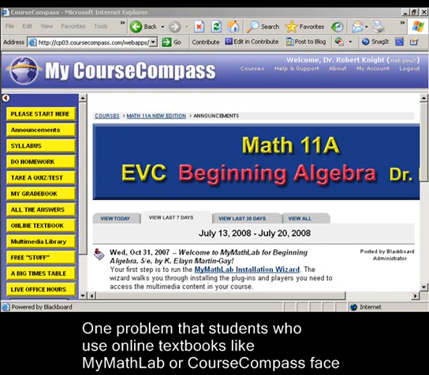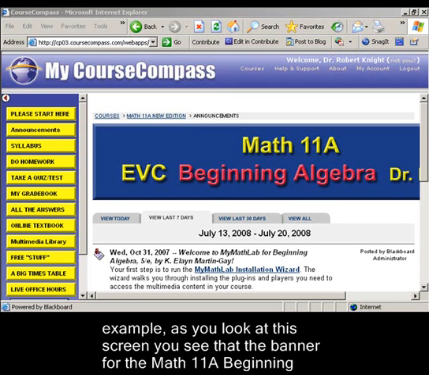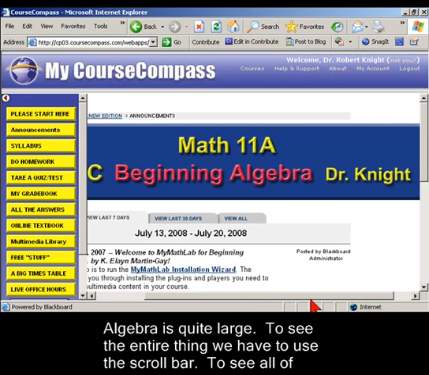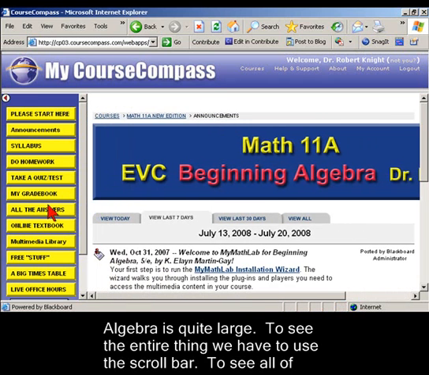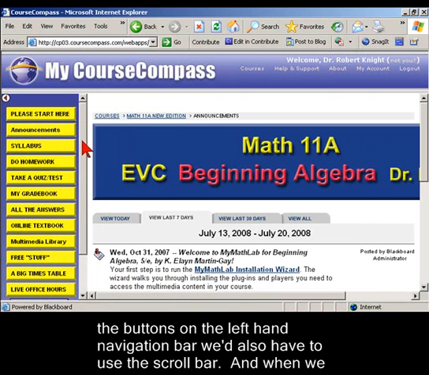One problem that students who use online textbooks like MyMathLab or Course Compass face is not being able to see enough of the material that's being presented on the screen. For example, as you look at this screen, you see that the banner for the Math 11A beginning algebra is quite large. To see the entire thing, we'd have to use the scroll bar.